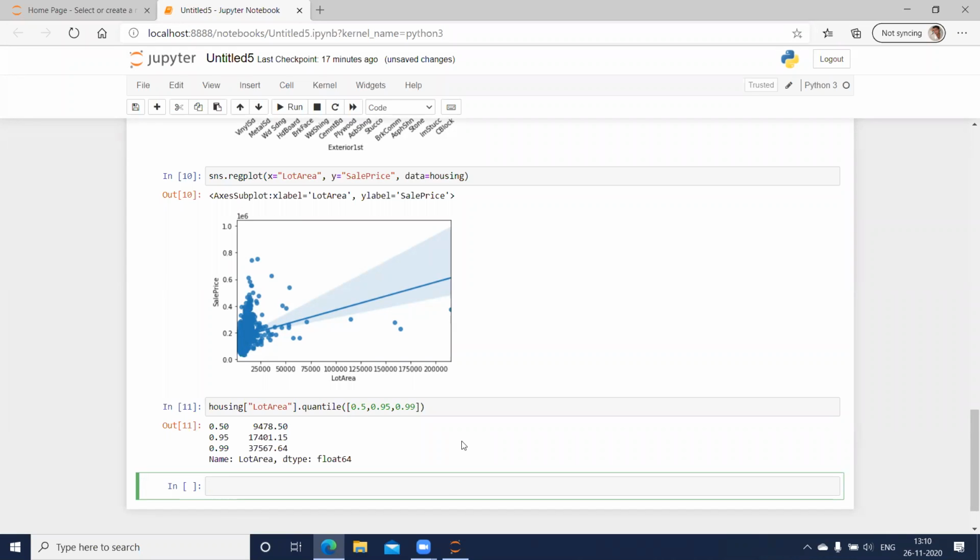Okay. Now, what does this value indicate? If we observe these values, the first one is 50%. So 50% of my data has values up to a maximum of 9,478.50. Whereas if you look at the value of 95%, it is literally doubled. And at 99%, the lot area is coming to 37,567. That is too huge.